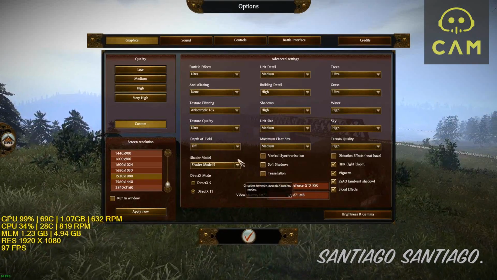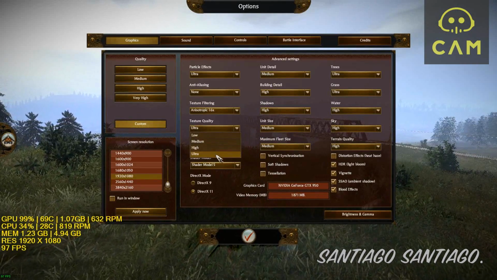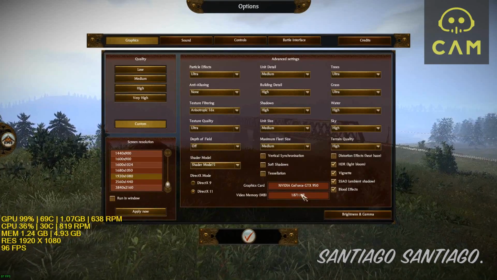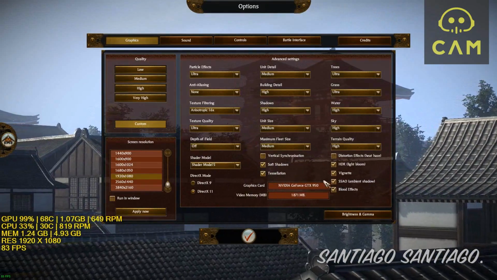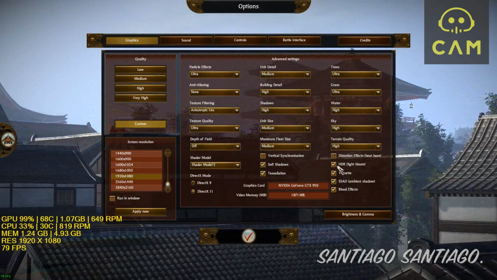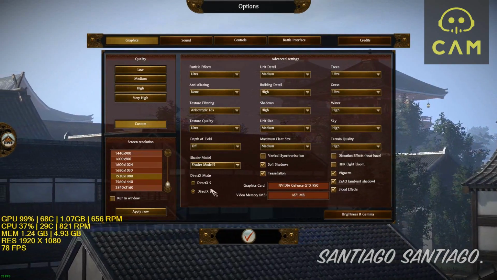Let's keep it like this. And oh, and the textures. Yeah, the textures, we don't have an issue with that. Let's keep tessellation and soft shadows. And that should do, I guess.